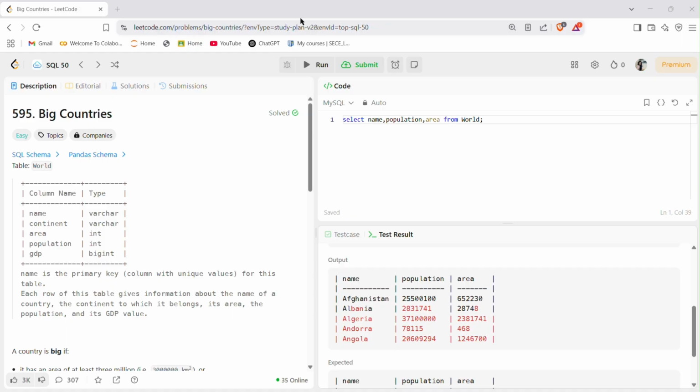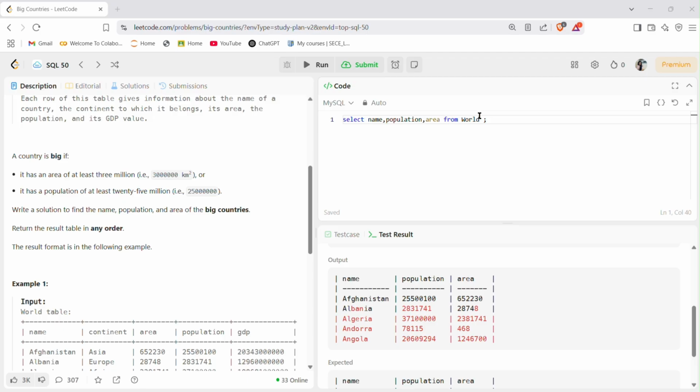We'll implement that condition. To implement the condition, we should use the where keyword. Here, you know, right? The area should be at least 3 million, which means it should be greater than or equal to 3 million. You should use the or operator because if either one of the conditions is satisfied, it should display.